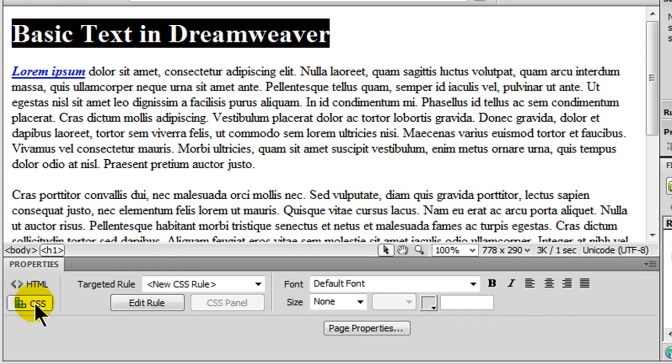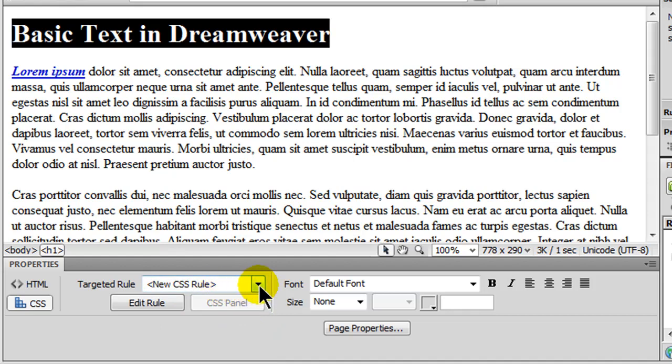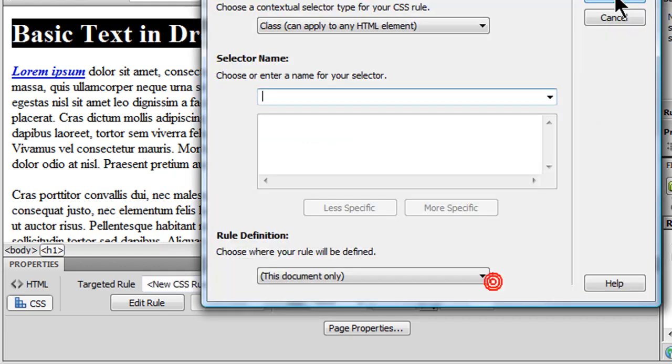Okay, this gets a little bit trickier, and there's a lot we can do with style sheets or CSS, and we'll do a lot more in another video. But for now, let's just make sure we can distinguish between these two modes of the properties panel, or the properties inspector. So I've got my heading 1 selected. I'm in CSS mode here. Targeted rule, it says new CSS rule. If I click on this, I've got a number of choices here. I don't want to go into too much detail on this for now, so I'm just going to keep it at the default new CSS rule. I'll explain the pros and cons of going this route versus an inline style. So I'll keep it at new CSS rule, and I'm going to click bold.